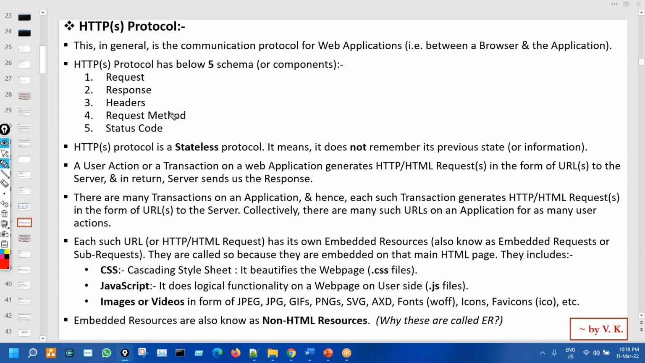Before that, remember one thing: HTTP protocol is a stateless protocol. It means that it does not remember its previous state or previous information. It's like Ghajini. How it does not remember its previous state, I'll show you in future with an example. But this protocol is called a stateless protocol.